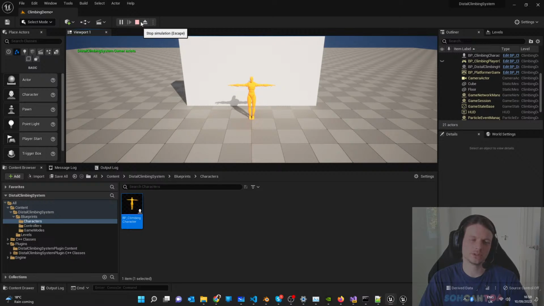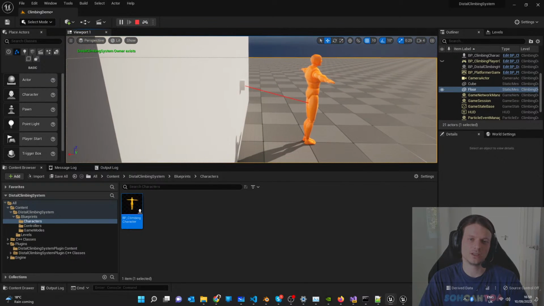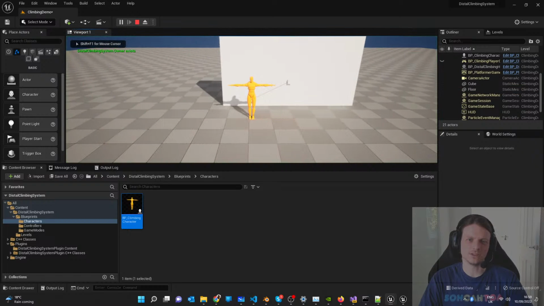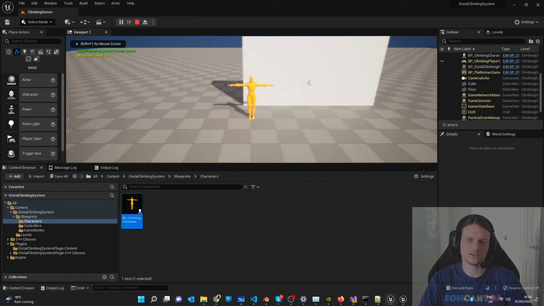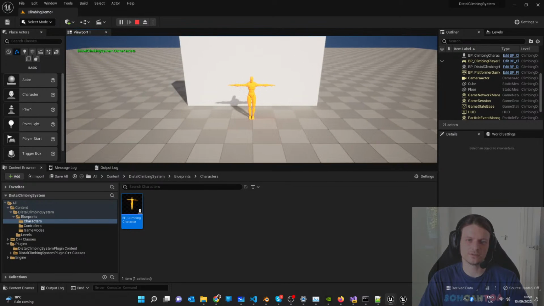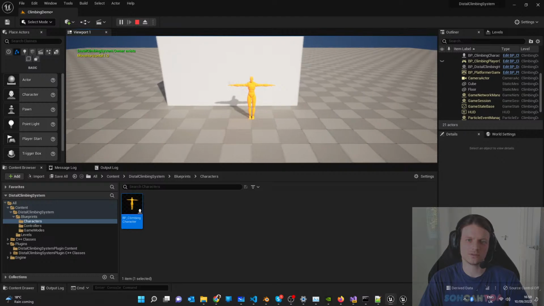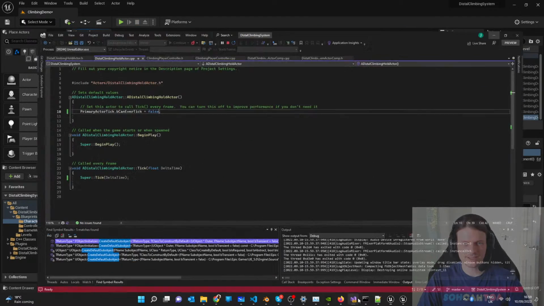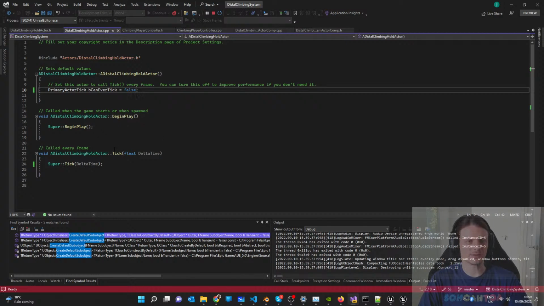Let's see now. That is actually pretty good, isn't it? Look at that. Yeah, that is pretty good. So that's its area of effect. So now here's the thing. I want only to be able to interact with it when I'm in the area of effect.